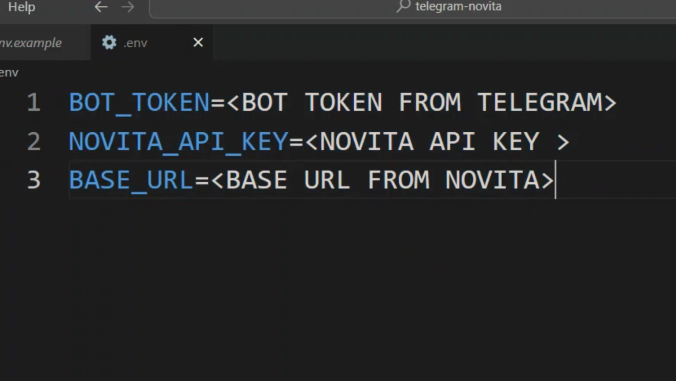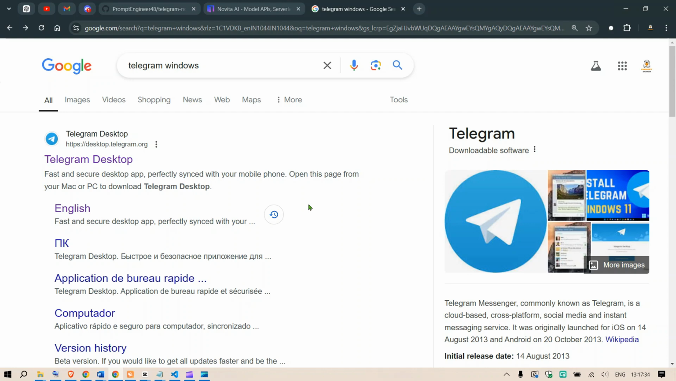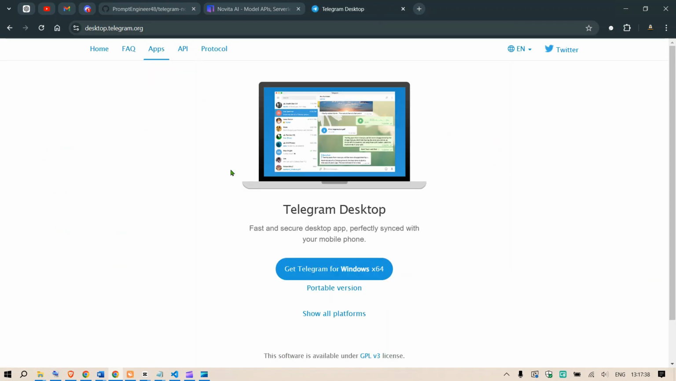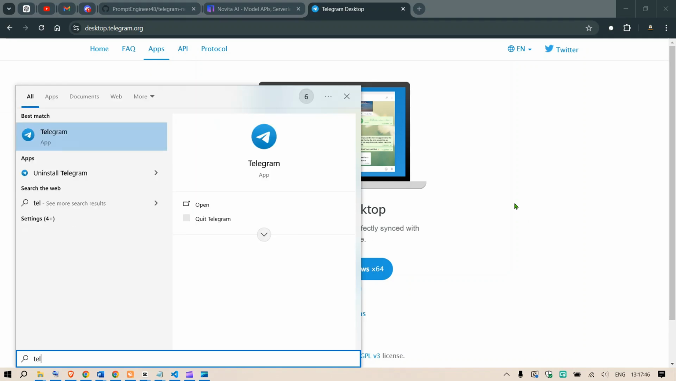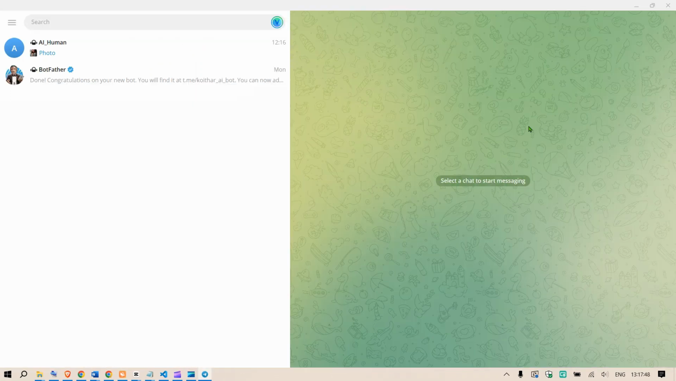Now this is where I would like to introduce you to Telegram bot. You can go to Google and type Telegram Windows. You can go to this first link. You can use it on the web as well, but I have downloaded and installed it on my local system. So I'm going to go to Telegram here. You need to sign in with your account, with your phone number or email, and then let's move forward.